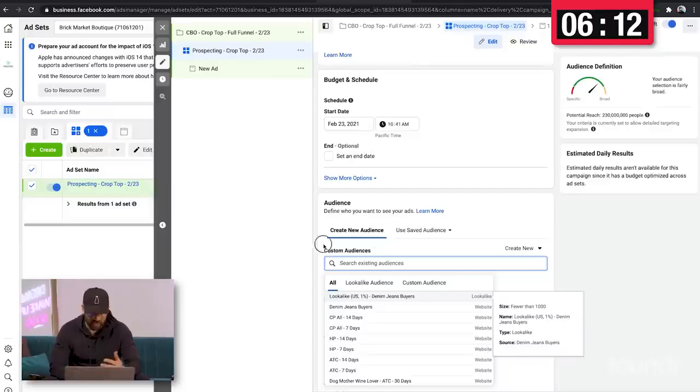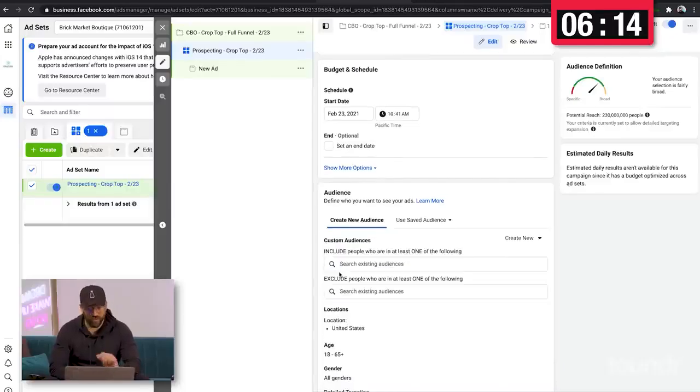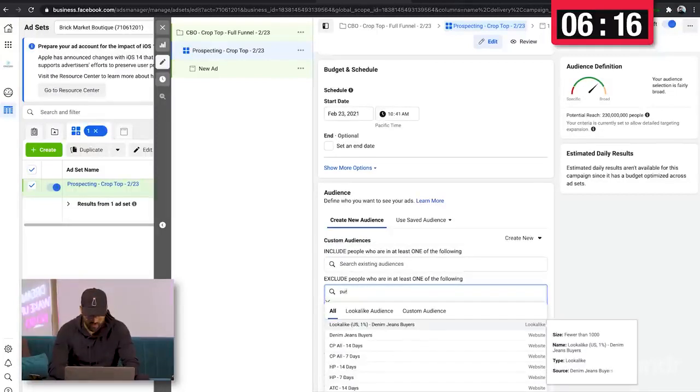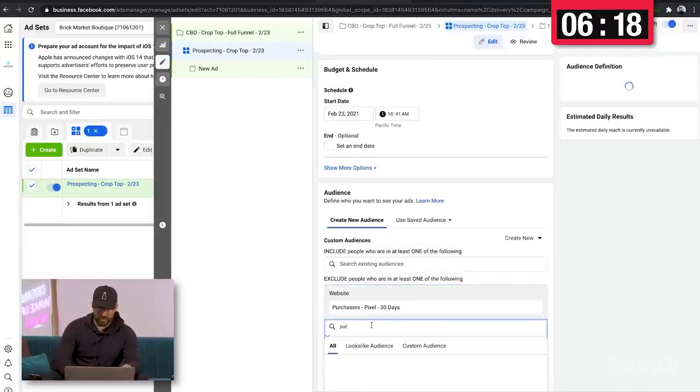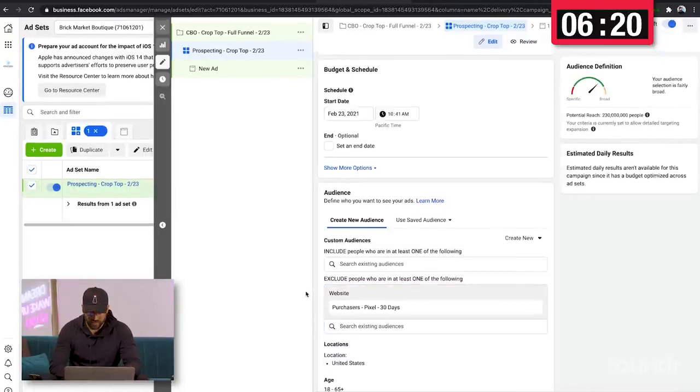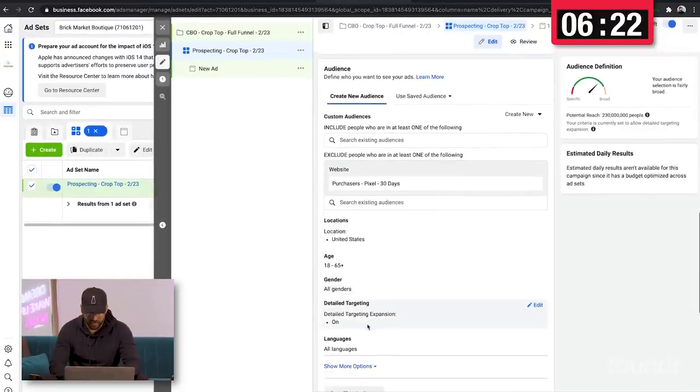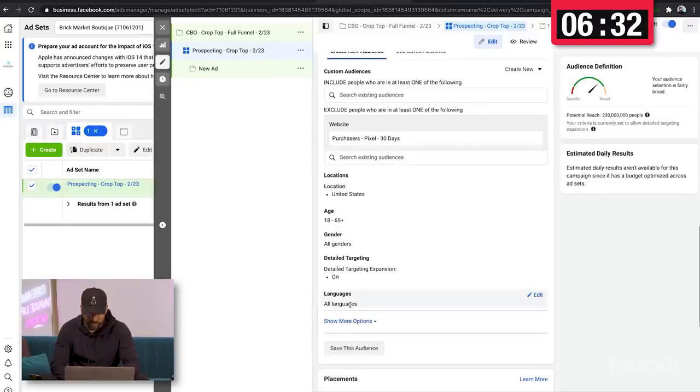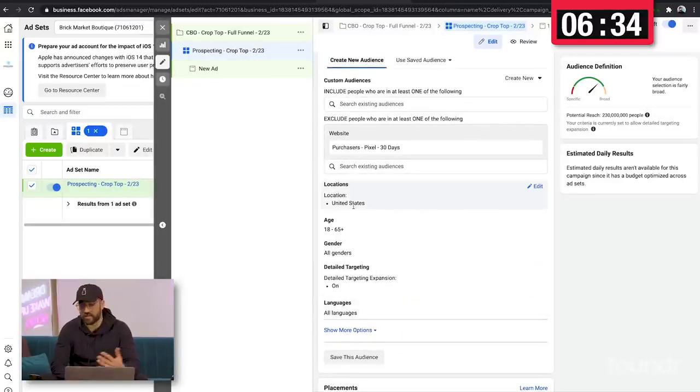So here, I don't want any custom audiences, but what I will do is exclude purchasers. It's based off the pixel, based off the last 30 days. Again, you'll see detailed targeting, audience expansion on. I always leave this on. Again, I want the biggest ocean possible for me to go against. I want the creative to do the heavy lifting. All languages, and we're definitely targeting the United States because that's where we're selling.